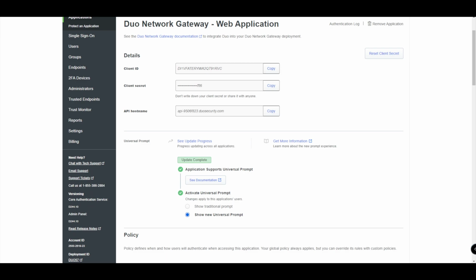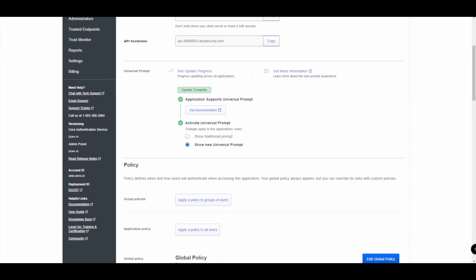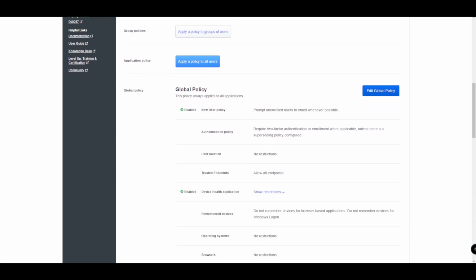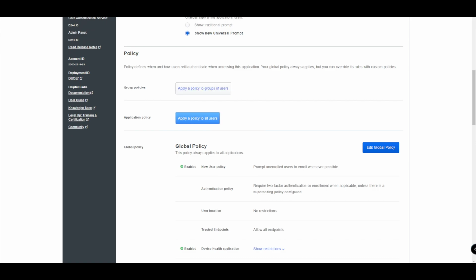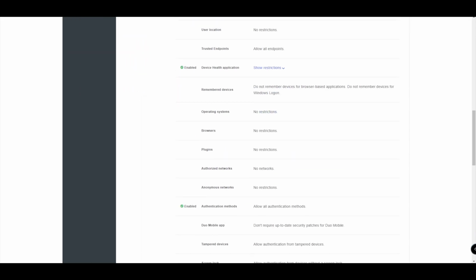And this is where we get all the details we need in order to successfully configure this. As I pointed out in a previous video around the universal prompt, you have the option to use the traditional prompt, or, as you can see, we can use the universal prompt as well. And then you've got your usual policy settings where you can either use the global policy, create group policies, or create an application policy. I always recommend for each application you create an individual application policy and or group policy if required, but definitely make sure you have an application policy configured.